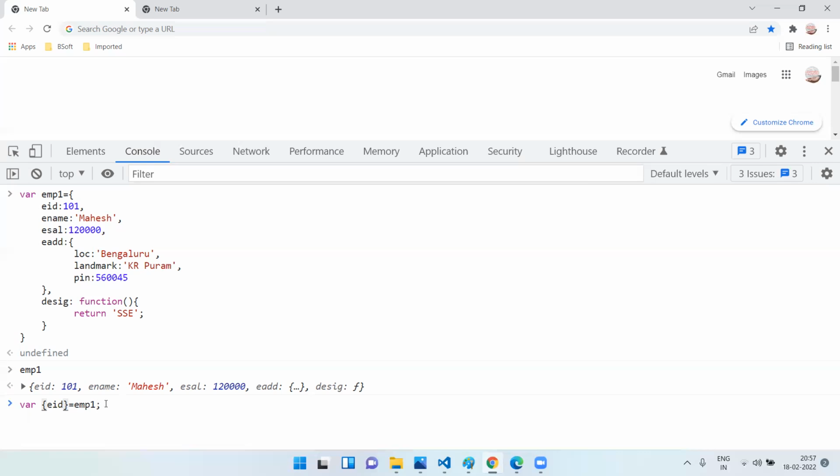I'm just destructuring only EID. No, not returning the full object, only 101, right? Okay, EID, yes. Then ename, then esal, then should I do eaddress, or should I say directly location, landmark, EAD, EAD pin dot location, like this? EAD dot location dot log. Why do I need to do that?